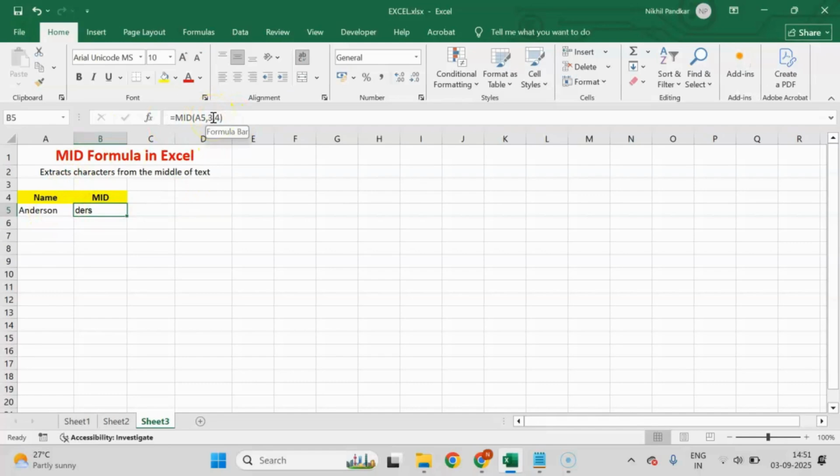Now what do you mean by this 3? It means it will start with the third character. 1, 2, 3, that is D, and then extract 4 characters, that is DERS. Done.